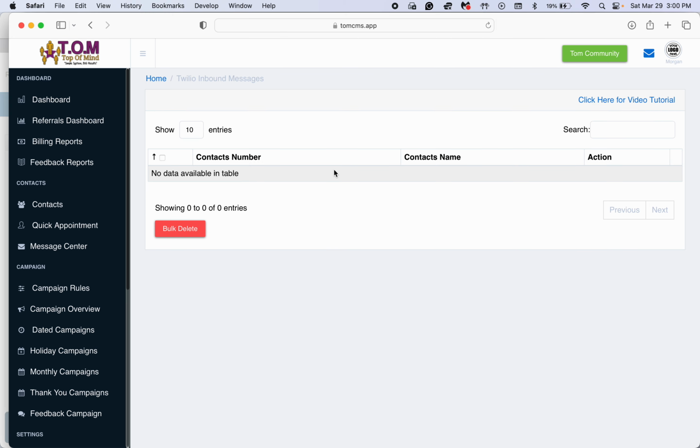Furthermore, we wanted to take it a step further with Tom so that you could respond to text messages in real time. So although all of your text replies will show here in Message Center, you will also receive a text message to your on-call phone number with the contact's name, the contact's phone number, and the message that they sent. So you can simply click on their phone number from the text and continue that conversation in real time.